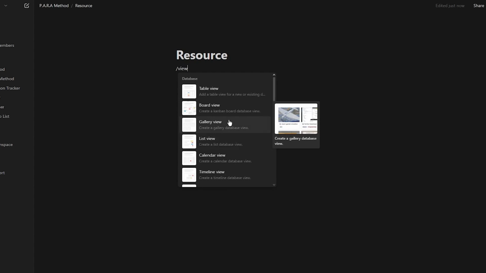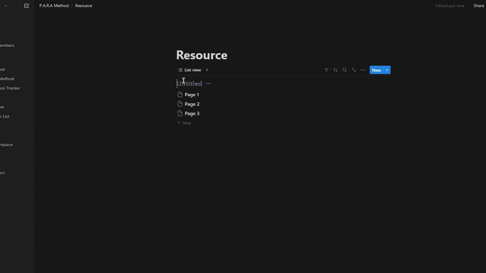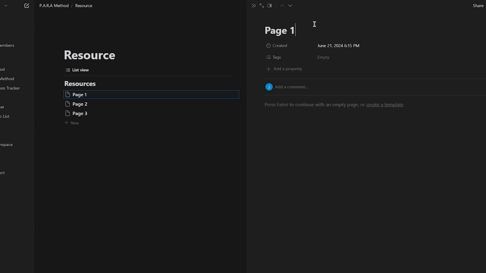Okay. And you can go ahead and add any type of view that you want. So in the resource case, I would say list view is a good general thing to add. So again, in this list view, I'm going to call this my resources. And in the resource, you can use the pages to correspond. So here's the first page. In the first page, I'm going to call this tasks.